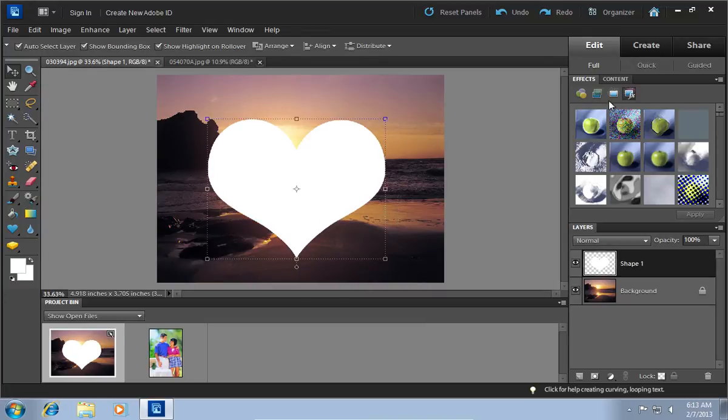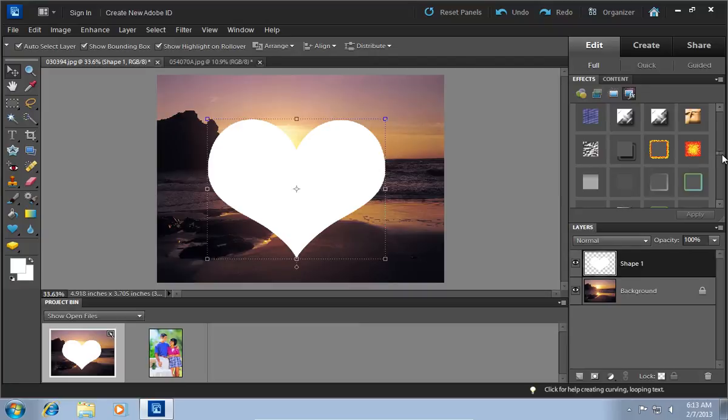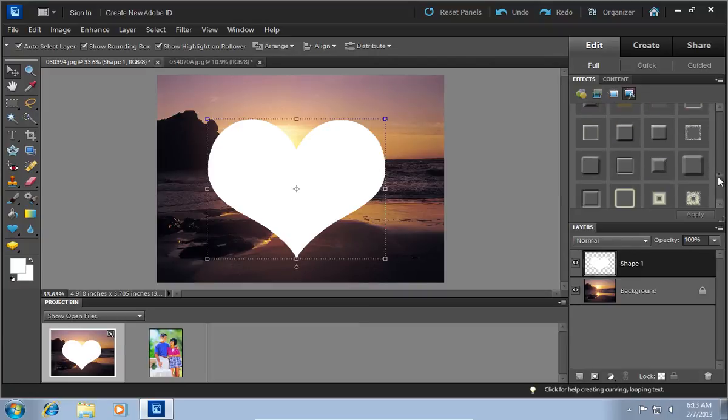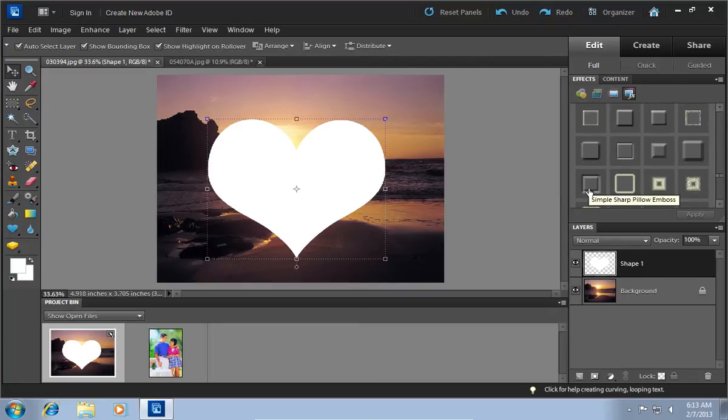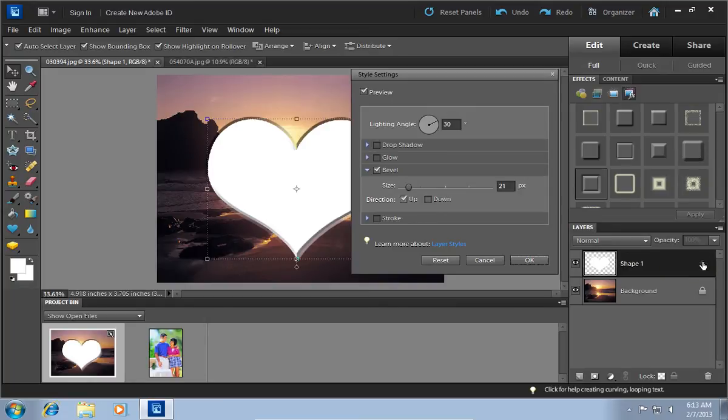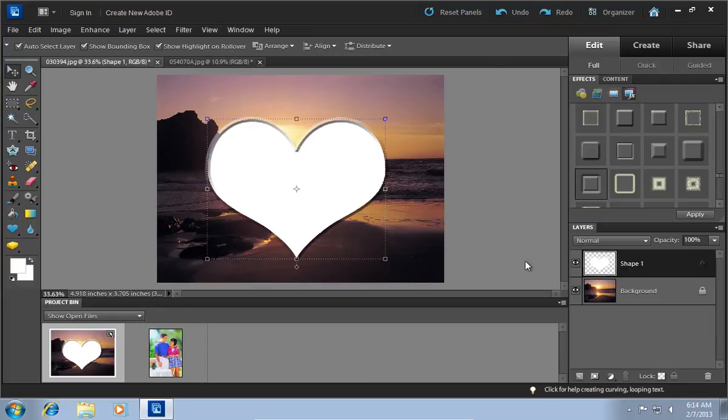Go to the Effects tab and choose All Styles. For example, choose Simple Sharp Pillow Emboss and drag it to the heart. Then, double-click on the FX icon on the Shape 1 that indicates layer styles. Adjust the size for up and down direction. When it's done, press OK.